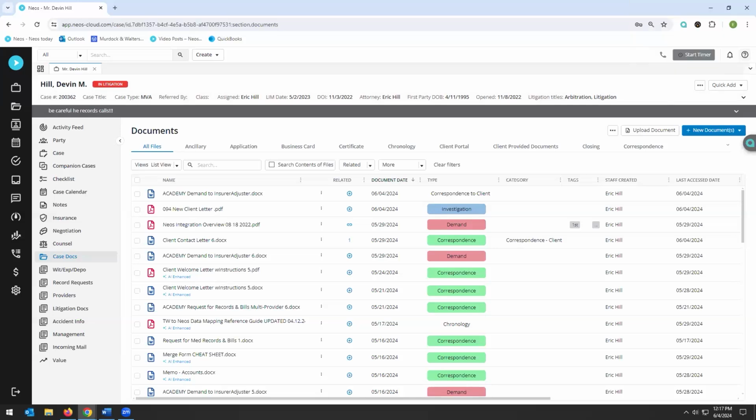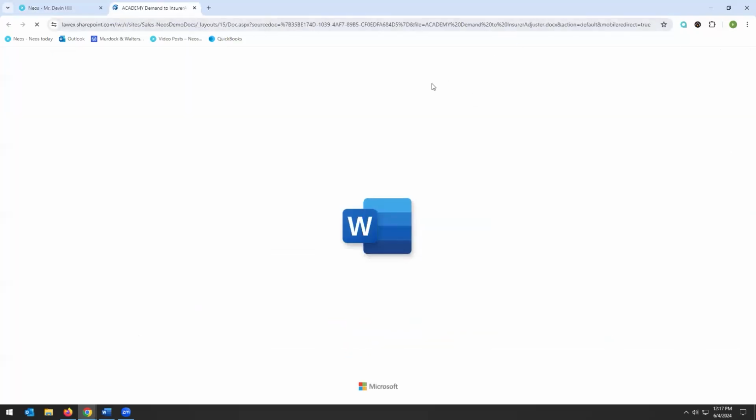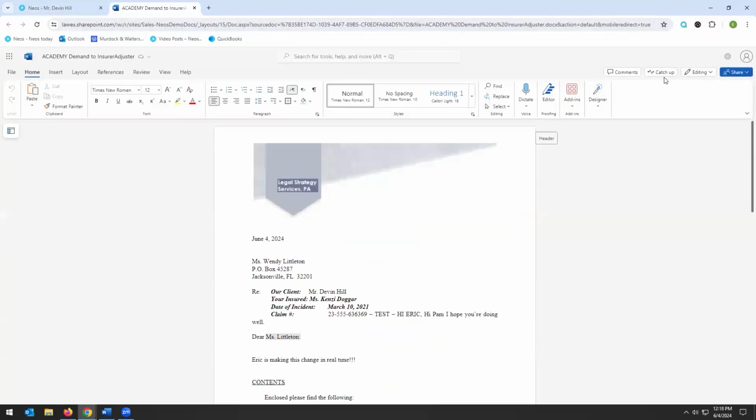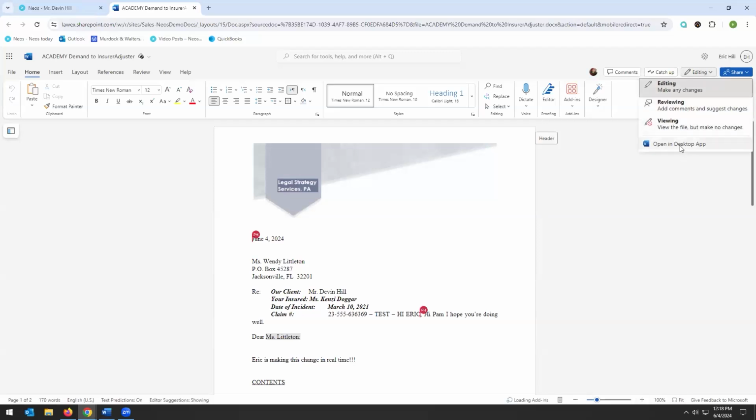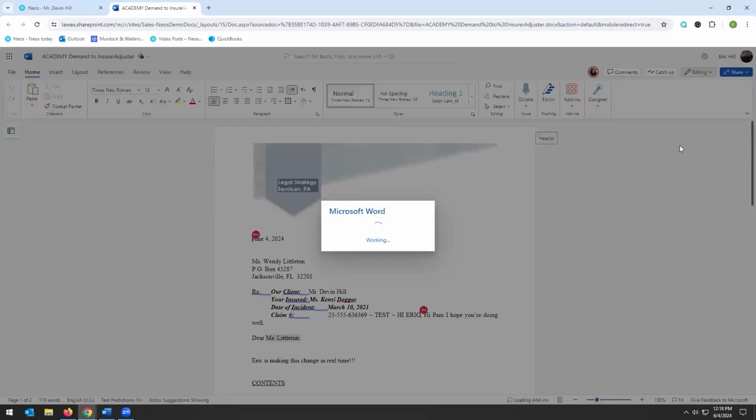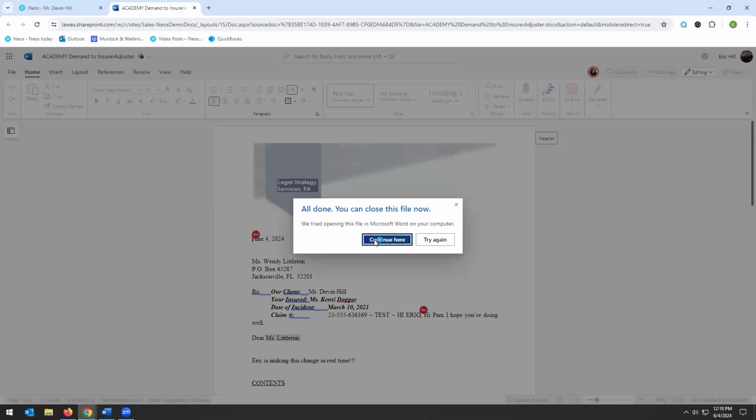All right, so with that, it will depend on where the file is stored. If you're accessing it through Neos and then you go into Word Online and go to the editing button and open it up in the desktop, you will be able to open it in the desktop version of Word, and you'll still be able to see that Pam's in there. So if you go ahead and click on Open in Desktop right now, go ahead and continue.